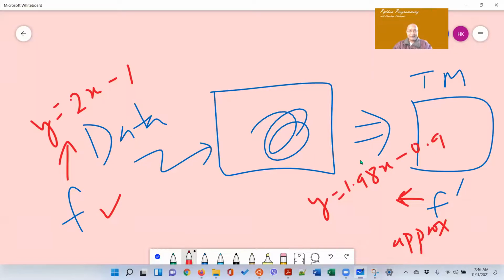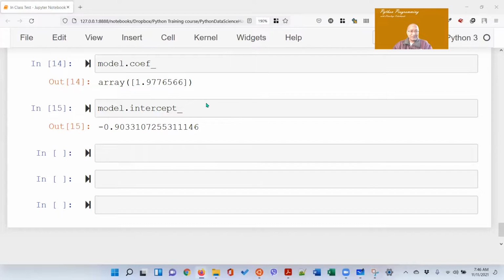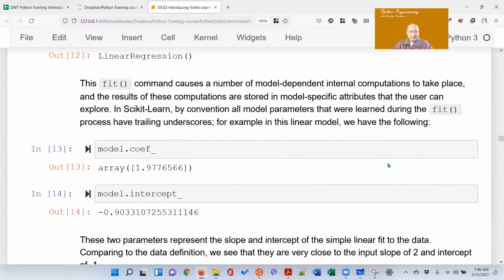Now we can predict, the final step is prediction. By the way, good channel, let me take a screenshot here.